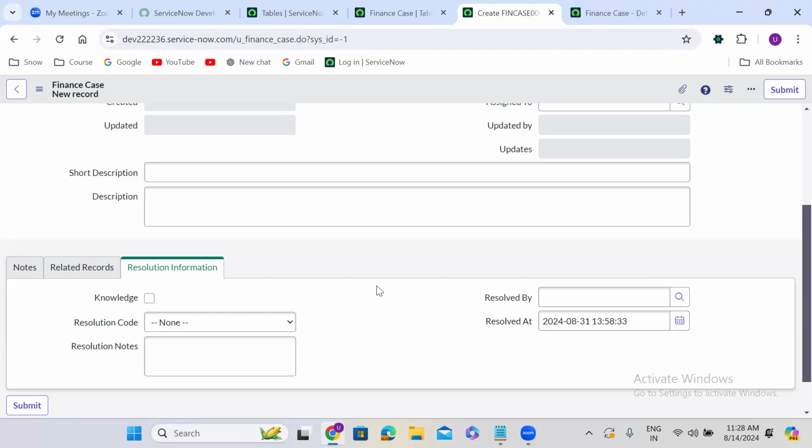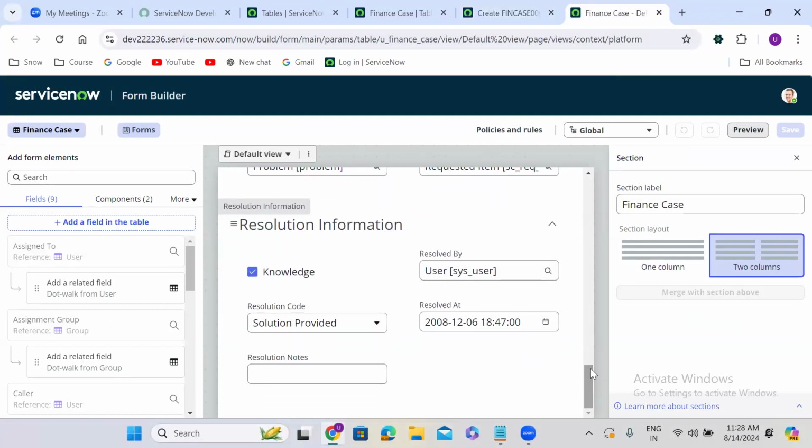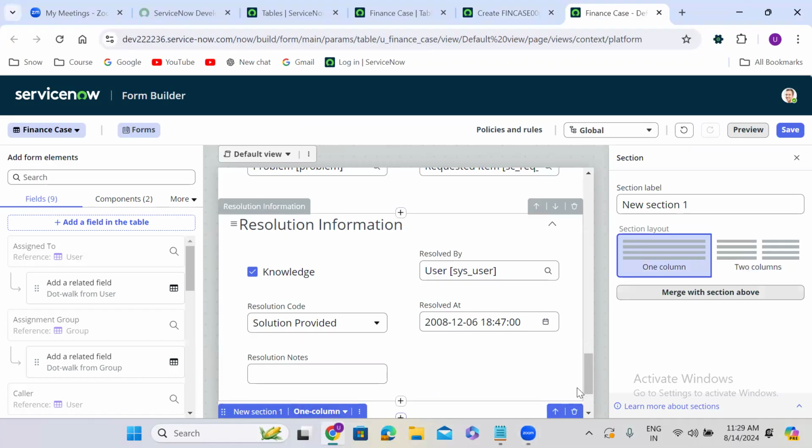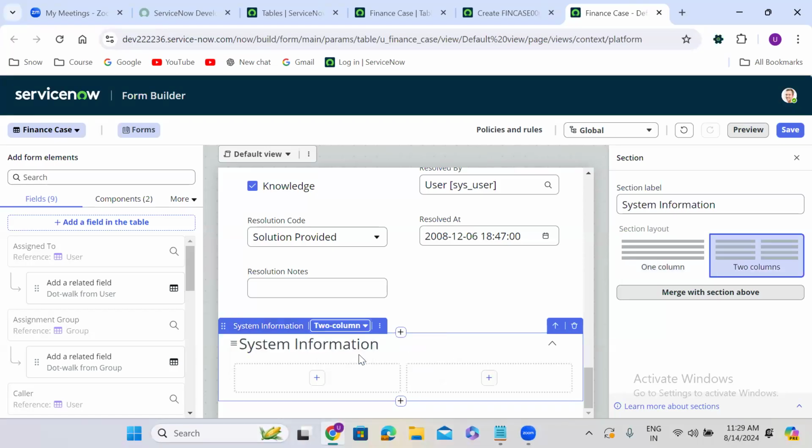And I am creating one more section called system information. So I am going to the form design, form builder. I am going to create a new section, and that section name I am giving here as system information. This is of two column type.